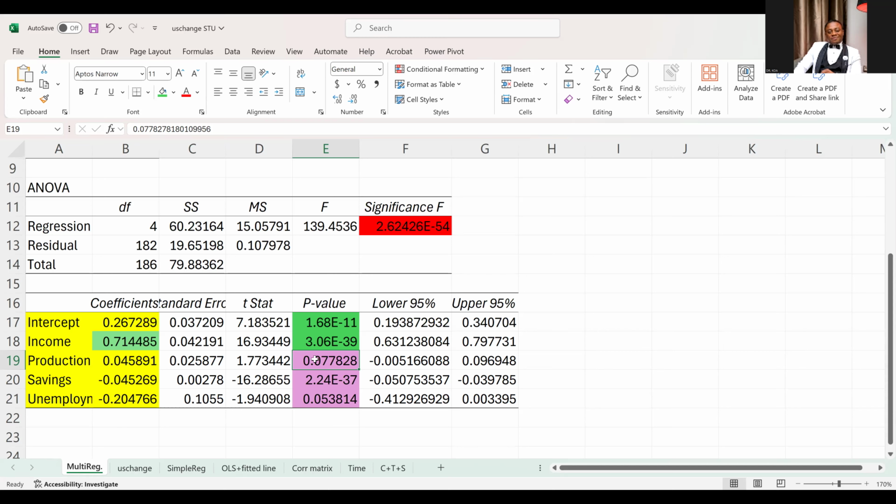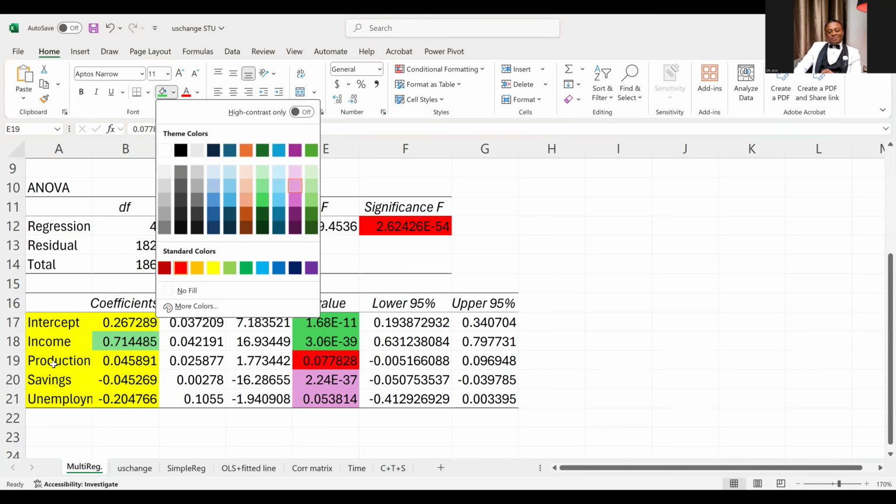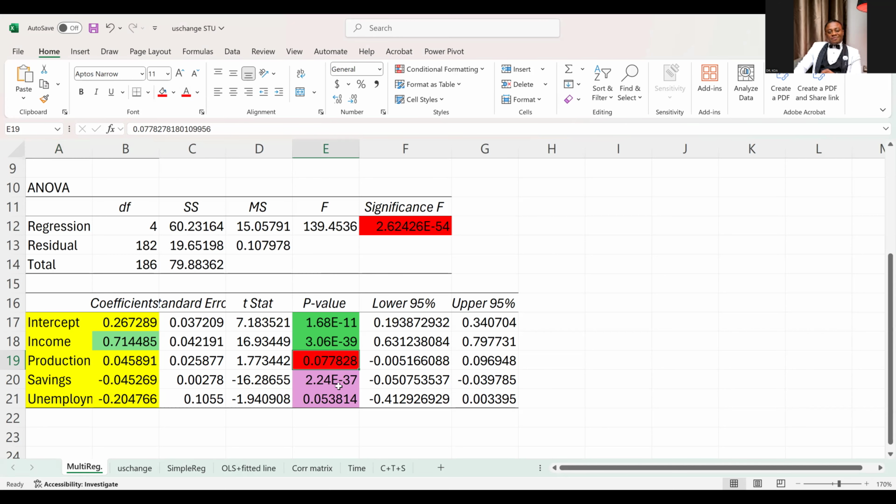So production will not be significant. When you check savings, it's 0, so it will be significant. When you check unemployment, it is not significant because instead of it being 5%, when you multiply this by 100, it's rather 5.3%, or basically 5.4%. So once again, I'll put a red there, and you will notice that unemployment is not significant enough.